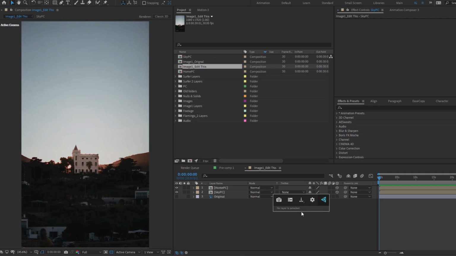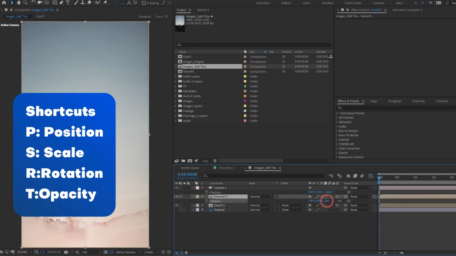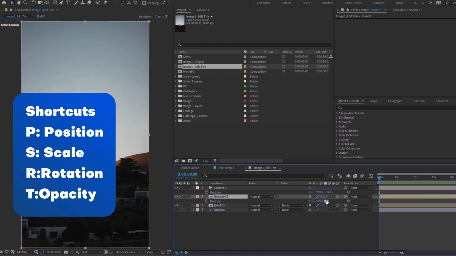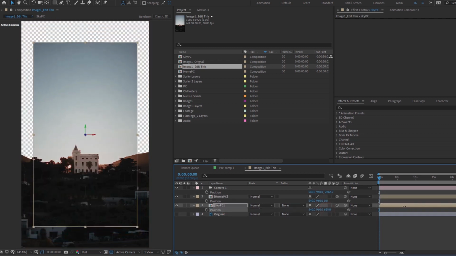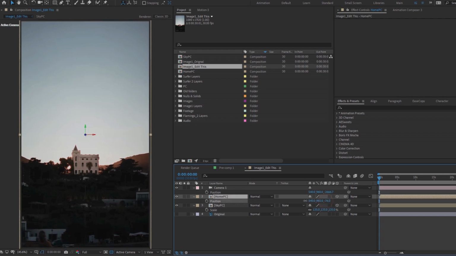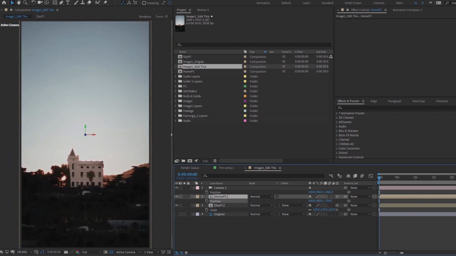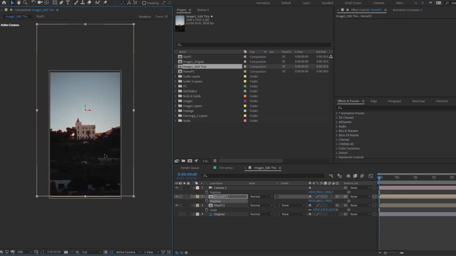I mean, come on, this is a Parallax course. Now I'm going to create camera using Ctrl-Alt-Shift-C. Okay, so first of all, I'm going to change the Z property on the background, and then I'm going to change the scale so that it fits. And now I'm going to play around with the Z property on the home layer. Okay, it looks good.